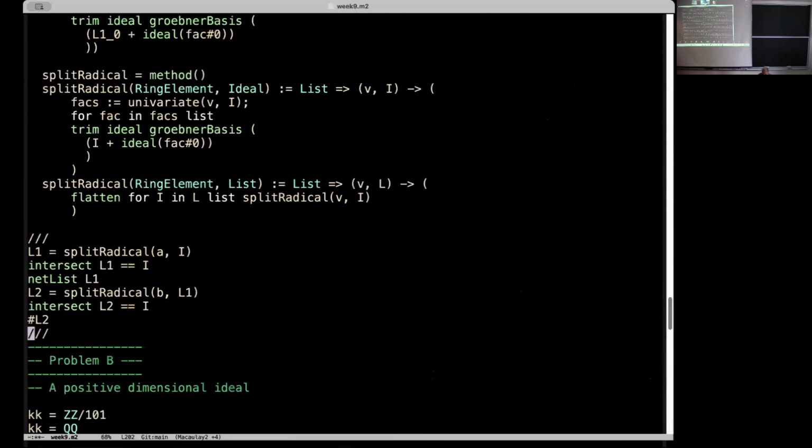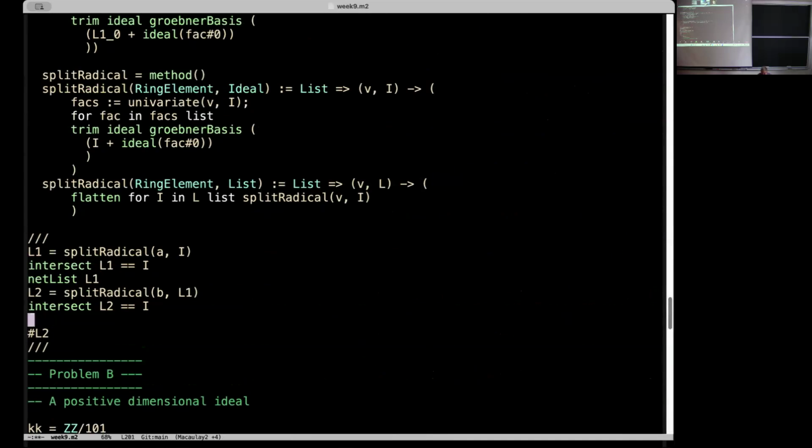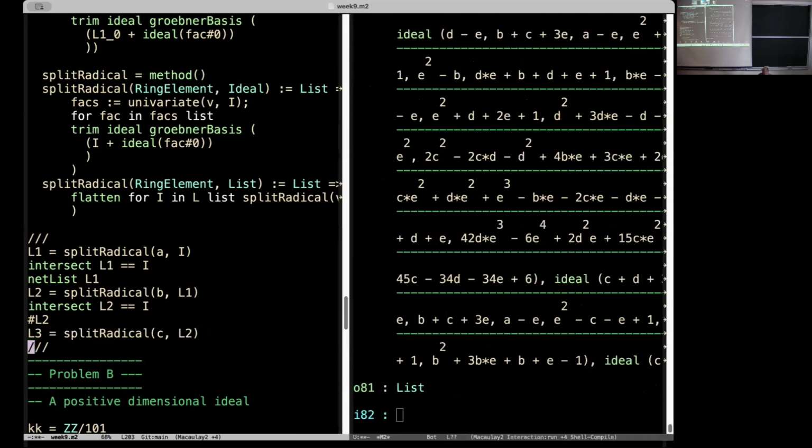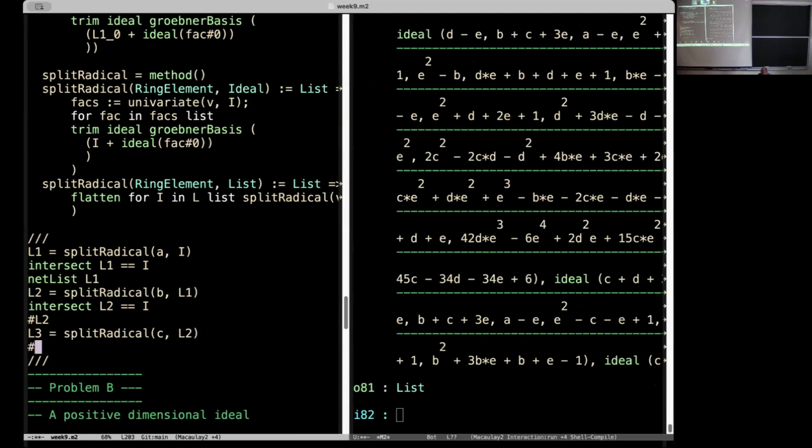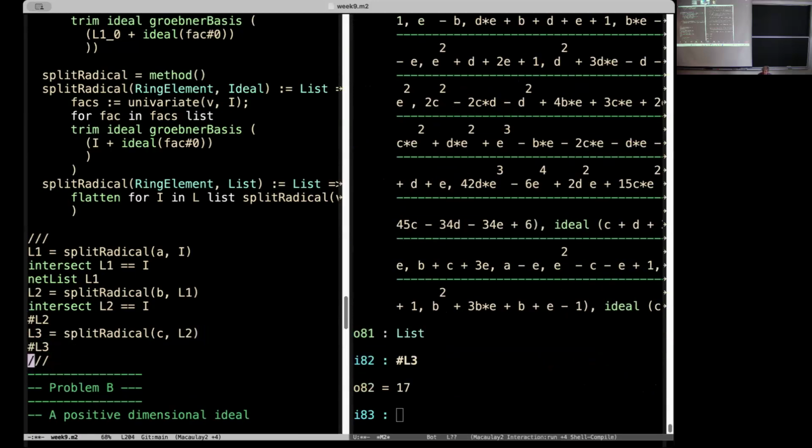But instead of that, I'm just going to keep going. I'm going to do L3 equals split radical of C comma L1. Okay, L2. So I've calculated L1 first, then I made a whole lot of ideals L2, and now for every single one of those, I'm going to split with respect to the next variable. It's done. How many do we have here? 17. We went from 13 to 17, so it's still splitting it somehow. Not all of them split though, but a lot of those stayed the same.